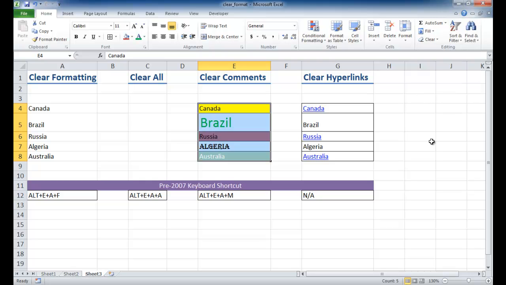So there's our examples of clearing cell contents or formatting or comments and hyperlinks.